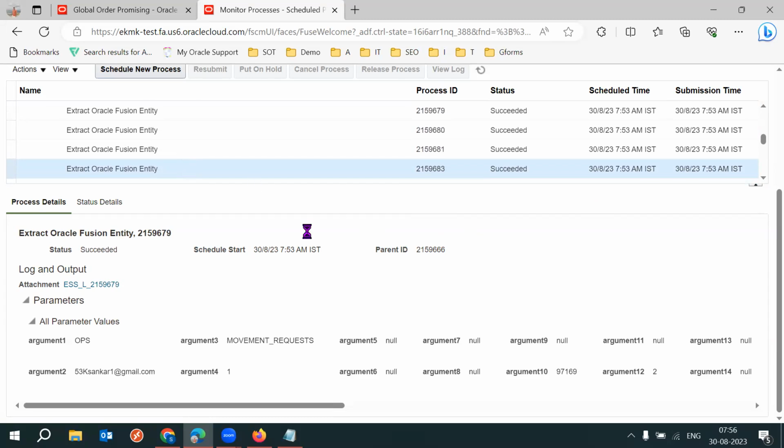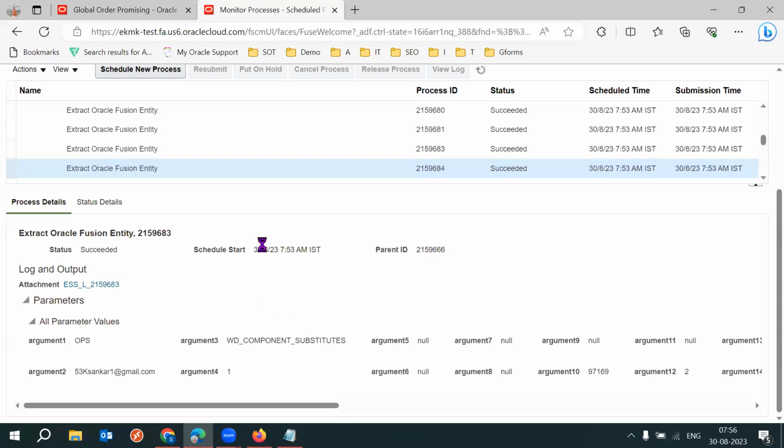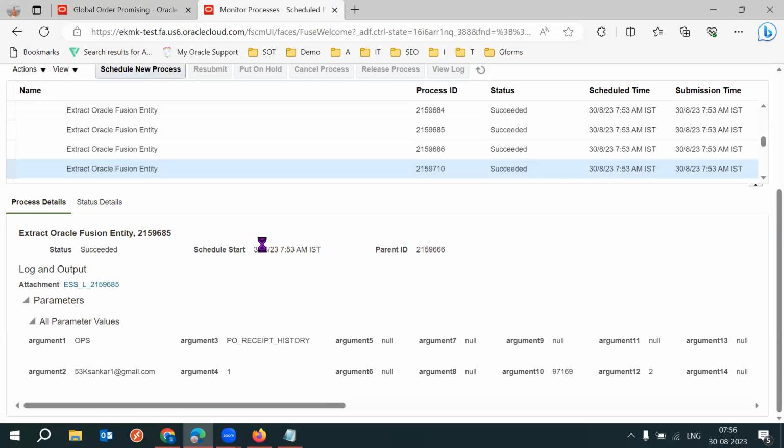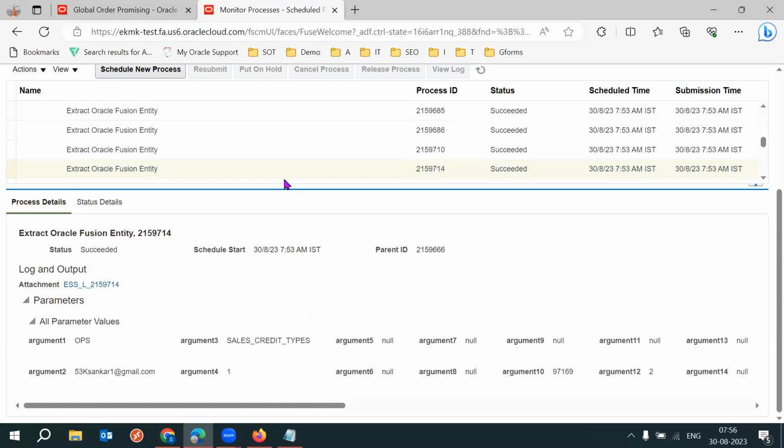Purchase orders, movement requests, your receipt history, resources shift information. Just keep your eyes here on this field.